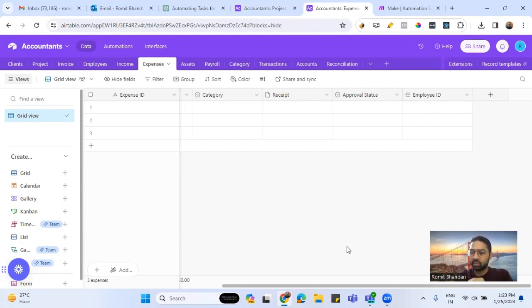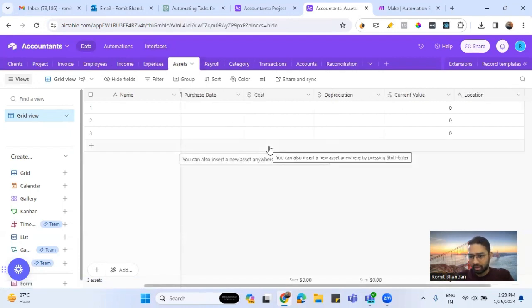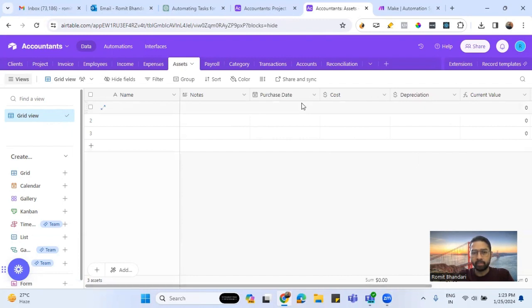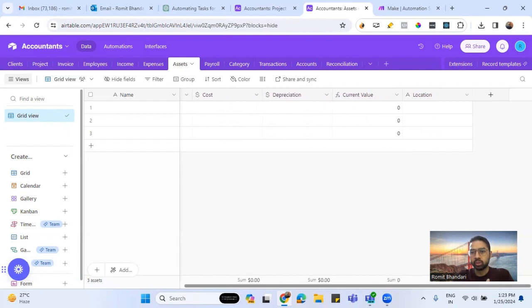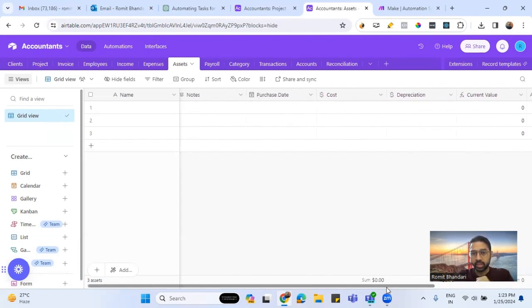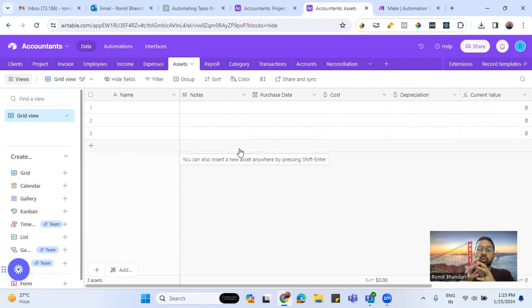So as and when money moves out of your system, one record would be generated in this table. That's how the automation would be planned or designed. Another table which can help you understand how your business is performing would be the assets table, which would contain the assets you have purchased for your business, the cost, their depreciation value, the current value after depreciation, and the location where that asset is placed.